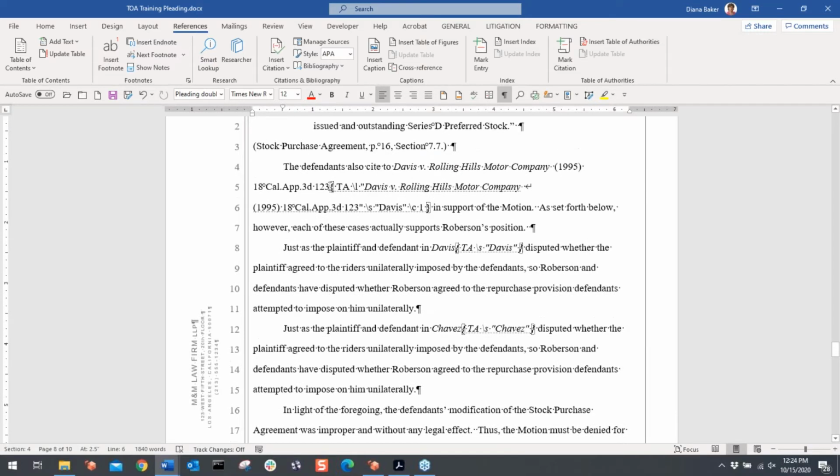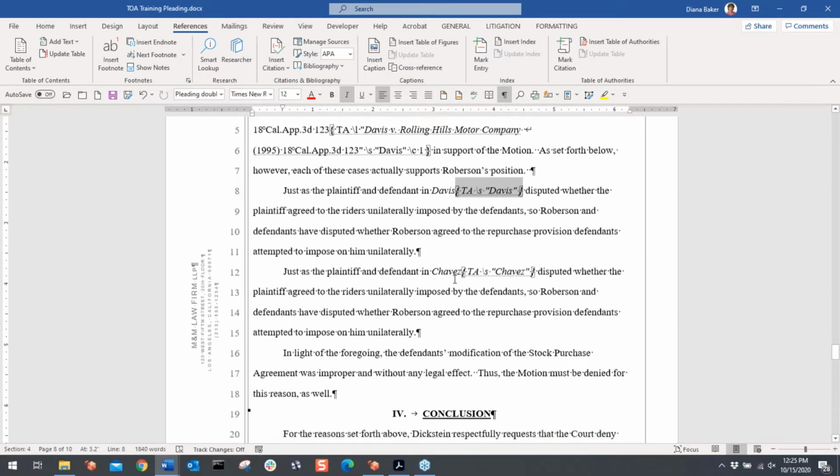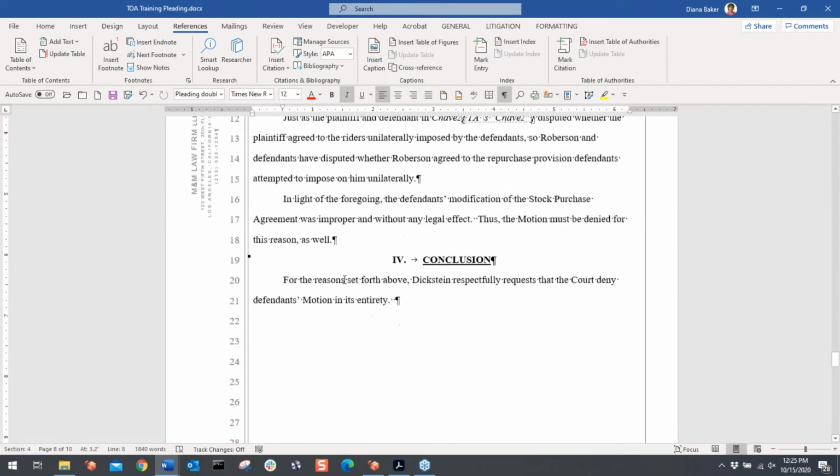By the way, the citation we just marked, Davis versus Rolling Hills Motor Company, do you see this symbol right here, this arrow? That is called a line break. And when I hit enter in the Mark Citation dialog box before the year of the decision, it actually turns it into a line break in our field code. So that's what this symbol looks like. All right, and here, this is what a short cite looks like, how it marked a short cite. Here's another short cite, Chavez.